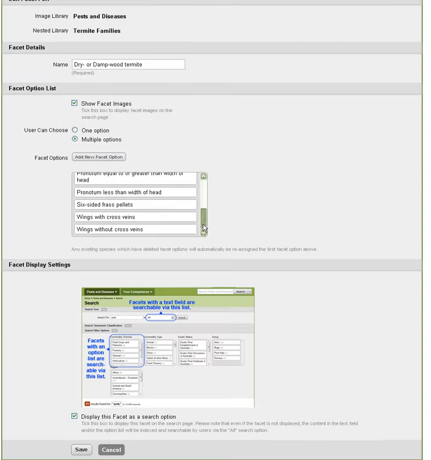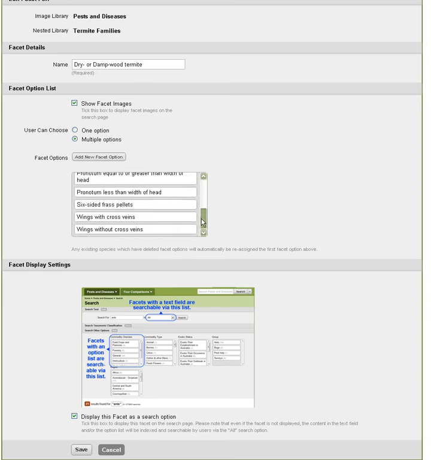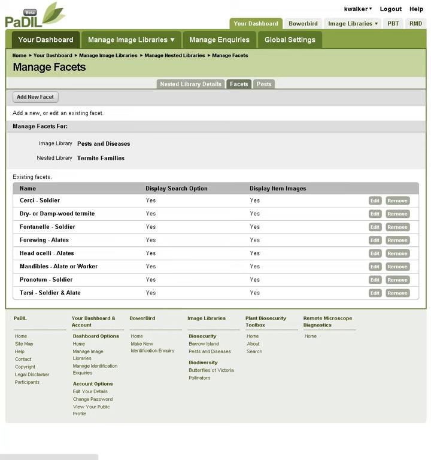There's a range of different options there, and you can see how I've used the multiple options here rather than the single option. And then we have whether the fontanelle is present or absent, and whether the forewing is reticulate or not, and whether there are ocelli present or not.